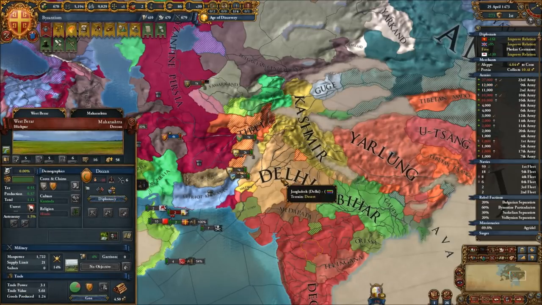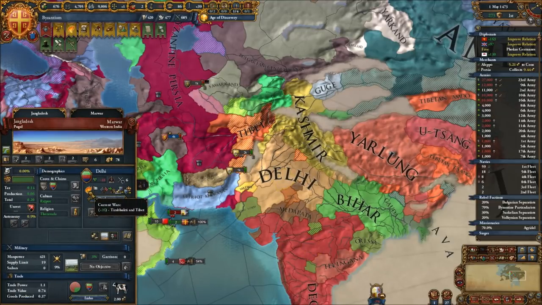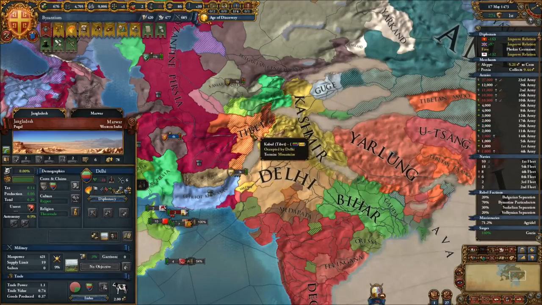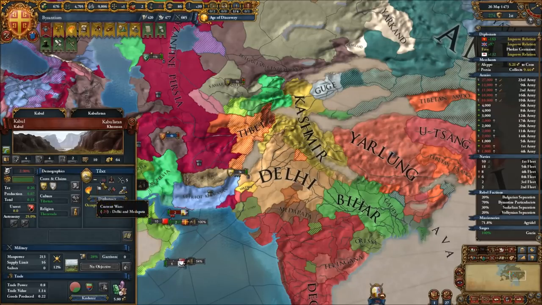Deccan, though. Still got the vassals. Delhi's at war with Tiribluktu and Tibet. Tibet not looking so great. Minus 29.